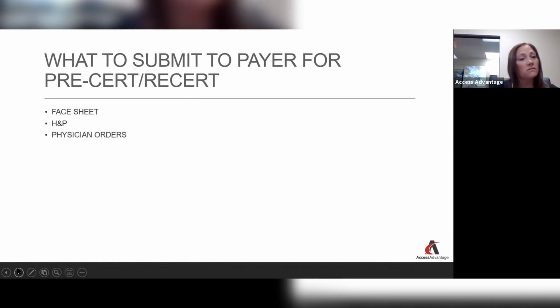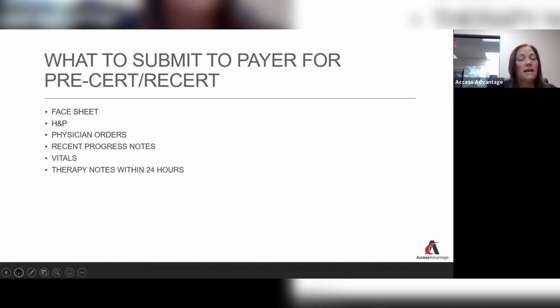So what do you want to submit to the payer when you're trying to get a pre-cert? The face sheet is very important. That gives the patient demographics. The H&P or history and physical to let the payer know the background of the patient. Any physician orders from the hospital, recent progress notes, vitals, therapy notes.